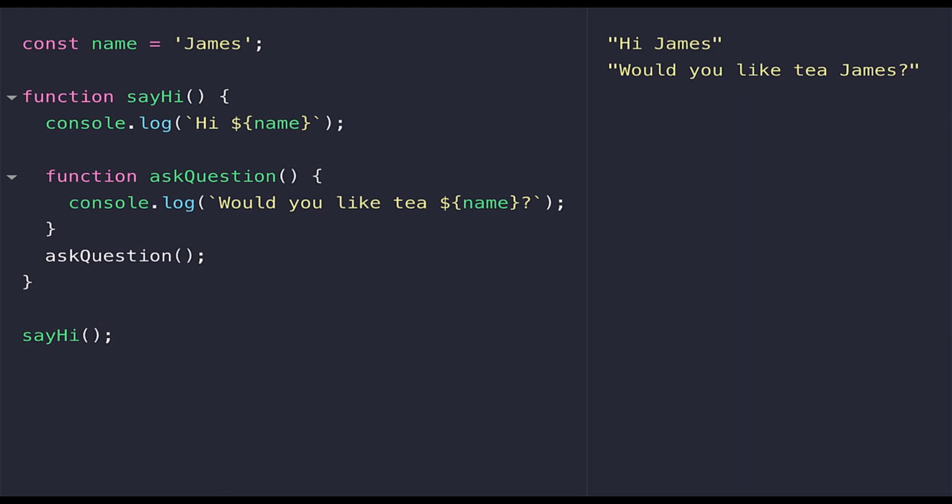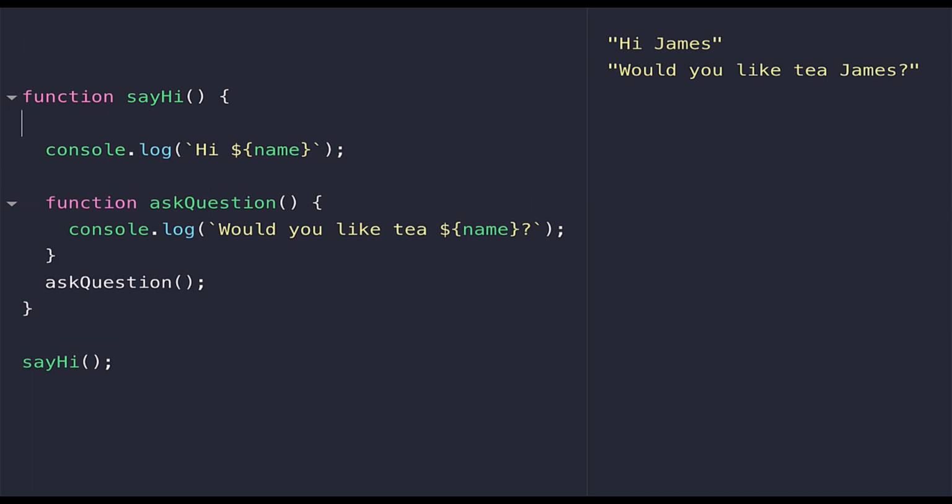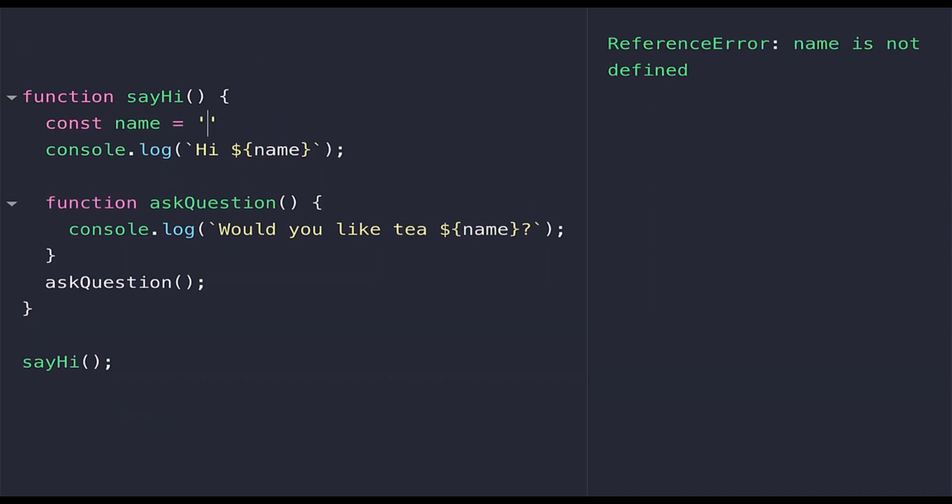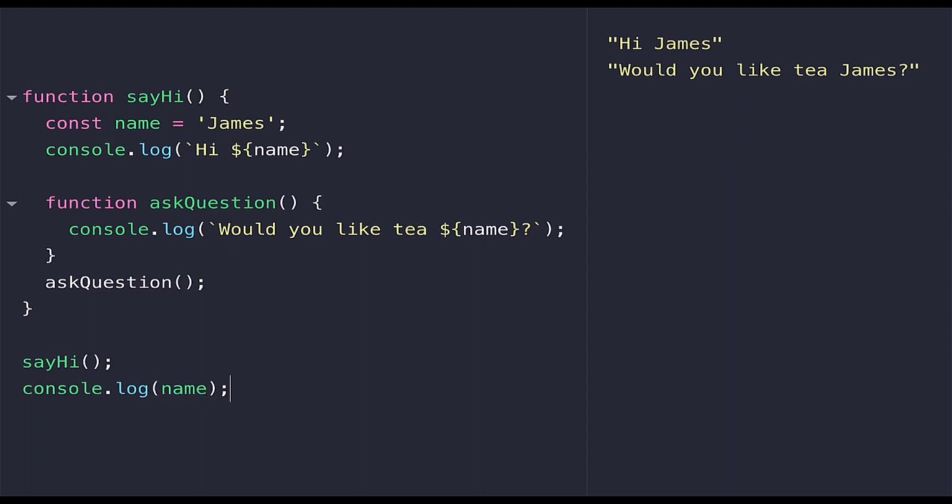So what about if we move the name variable inside of the sayHi function? You can see nothing's changed, the name variable is still available to those two functions, but what happens if we try and log out the name variable itself outside of the sayHi function? Because it doesn't exist outside of the sayHi function, we don't get any result. So the key message here is that you can only reference variables, or at least you can only get their values, from the scope in which they're defined.